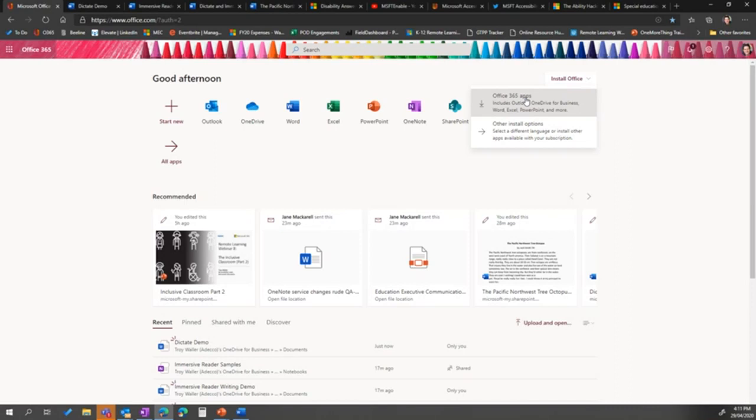So again, we're on the machine that we want to install it on. We come to office.com. We come up here to this Install Office button and we click on that and follow the instructions and it will install. If you hit an error, that is, it can't install, you may need to uninstall your current version and then go through this. But for most of us, it will just write straight over the top and you'll have the latest, greatest version of Office there.